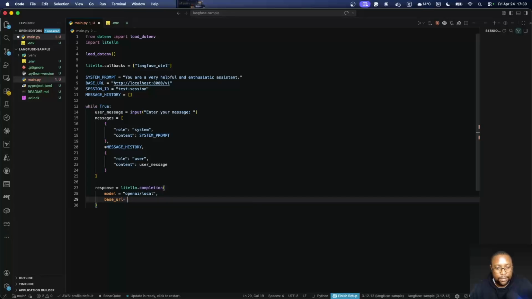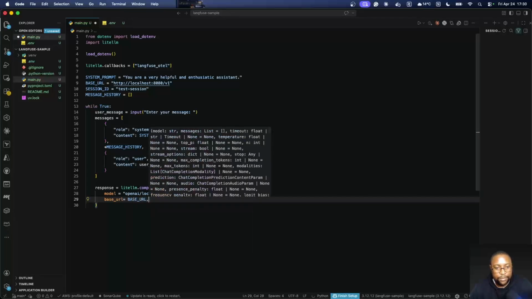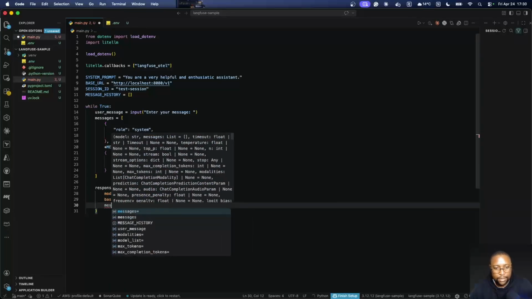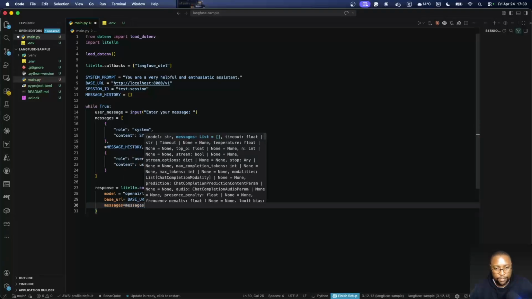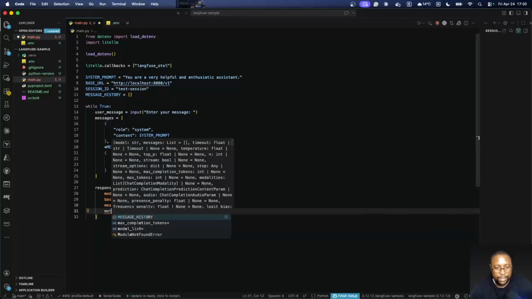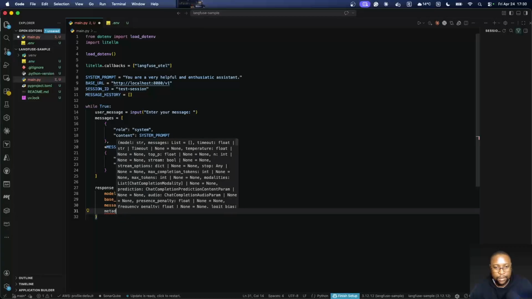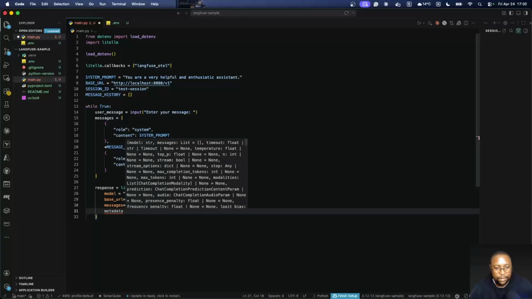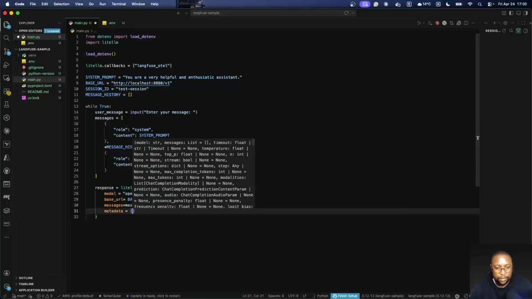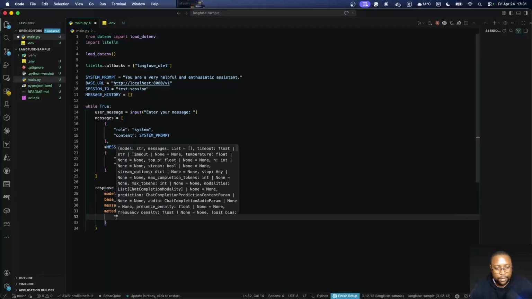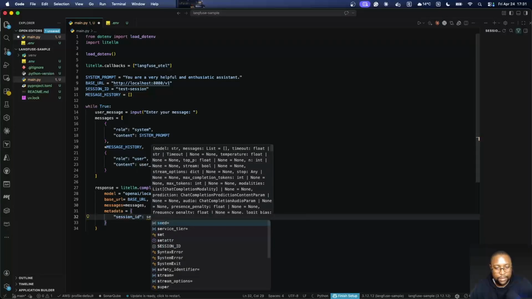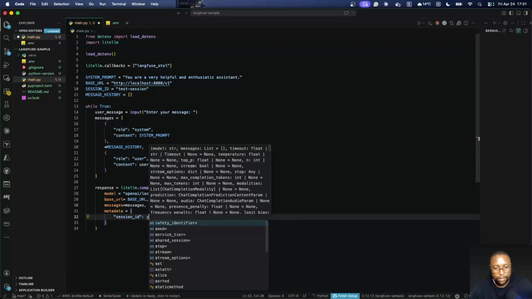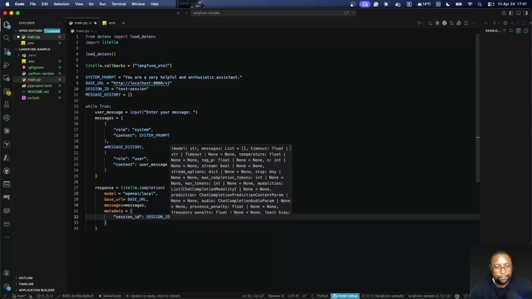The base URL. Base URL. The other thing I need is the messages, which is the messages that we've defined, and also maybe metadata. Hopefully that's going to work. I need session ID, which is our session ID.